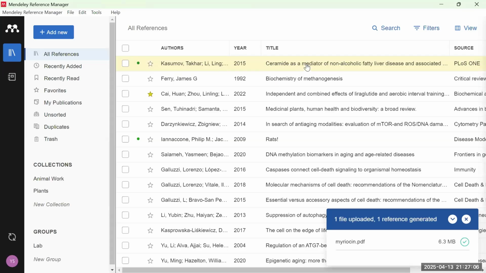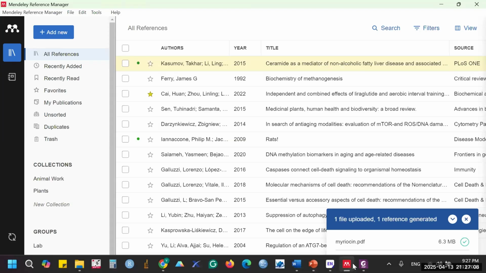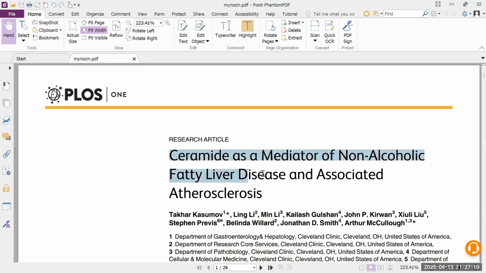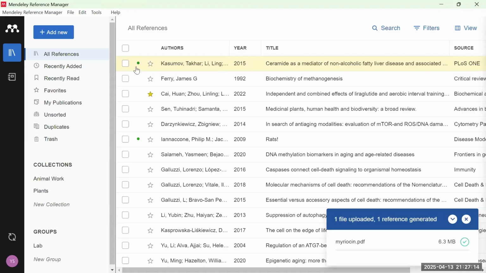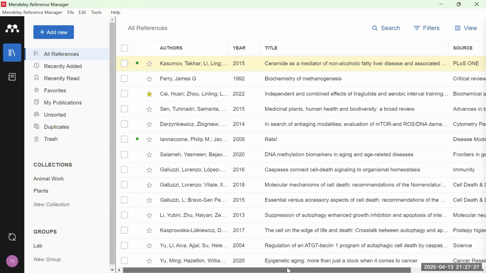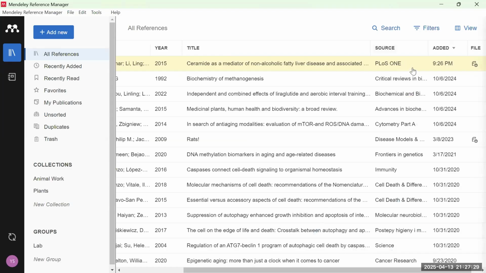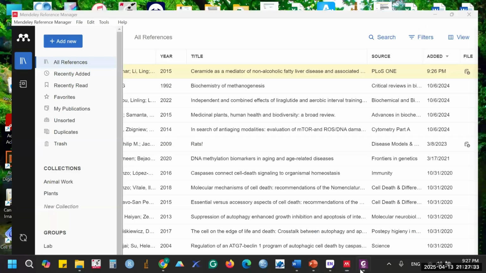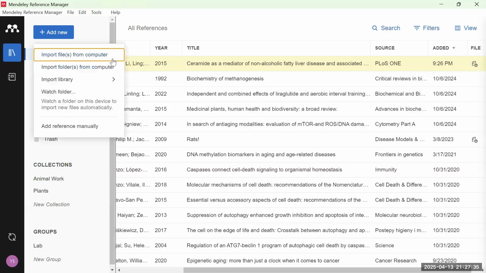See, so I just uploaded the PDF file, and as you can see here, I uploaded this file to Mendeley, and now it's available as a reference. I can use this reference now in any style I want. Okay, and it has extracted the title correctly, the year of publication, the author names, even the journal name. All of that has been extracted correctly. Okay, so this is the first option.